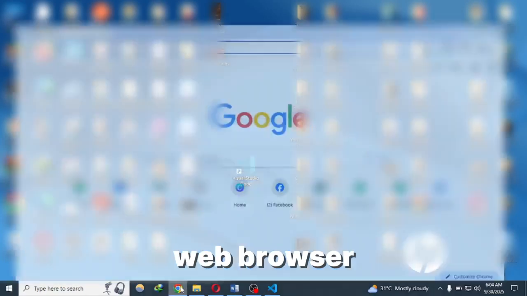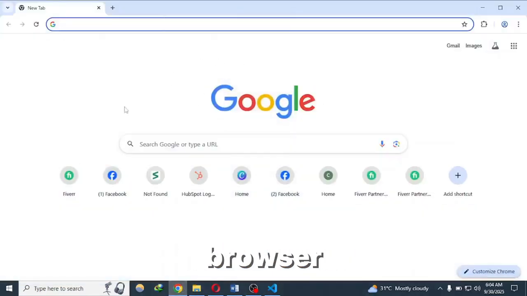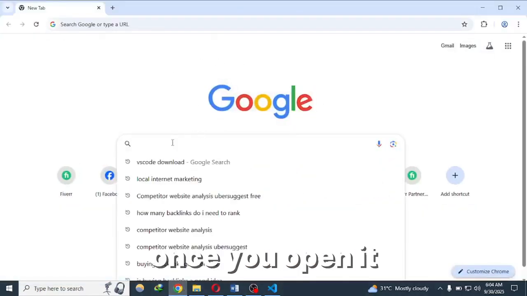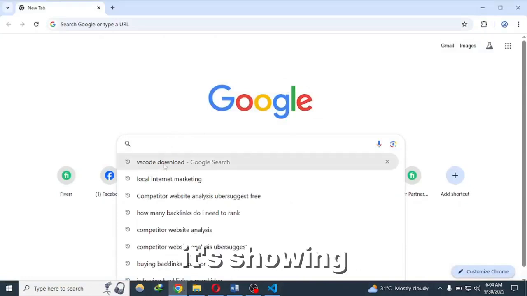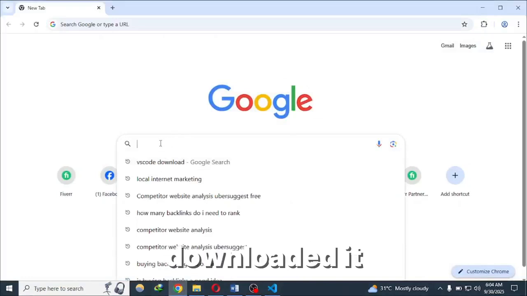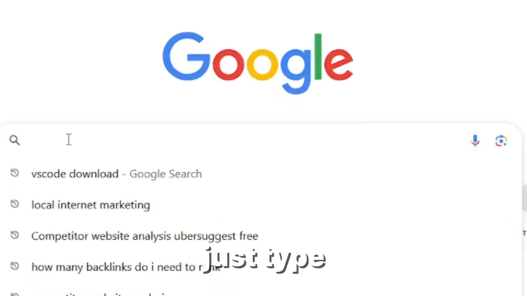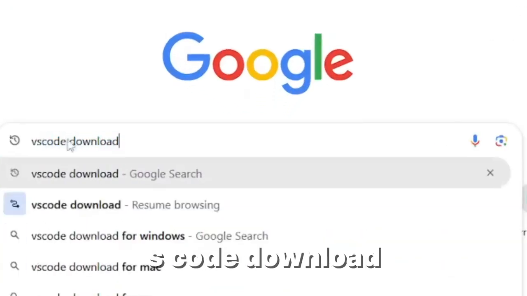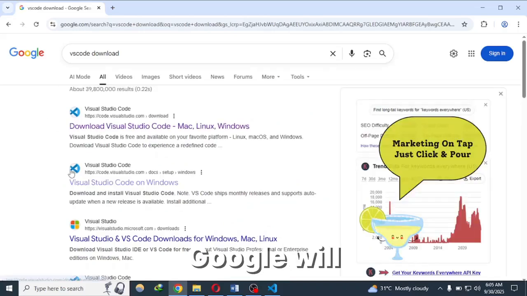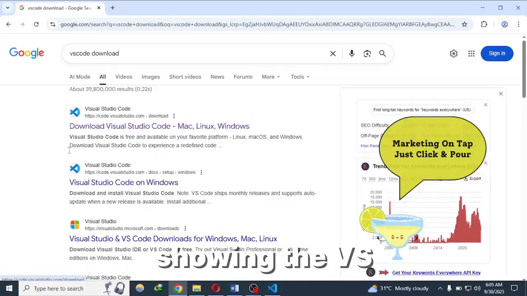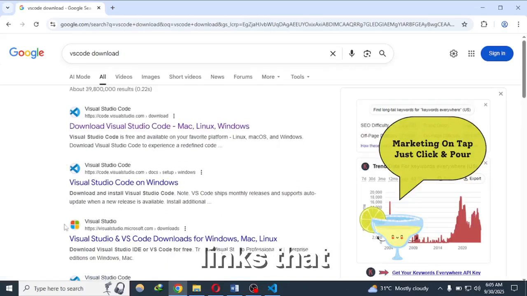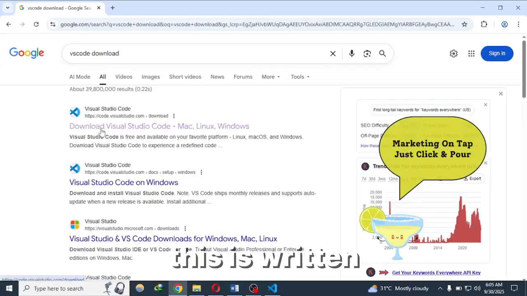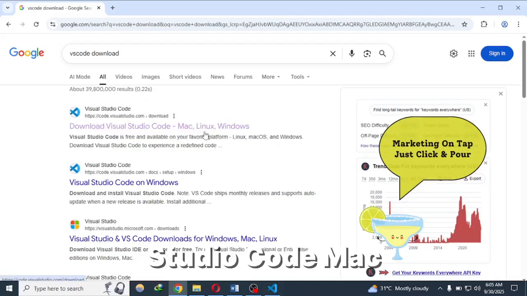You just open your web browser. This is my Google Chrome web browser that I'm using. Once you open it, you type, as you can see, it's showing here because I have downloaded it from here before. But if it's not showing in yours, you can just type VS Code download. Once you type VS Code download, you click on it. Then Google will bring out some search results showing various VS Code links that you can visit and download your VS Code from. So as you can see, this is download Visual Studio Code Mac, Linux, Windows.